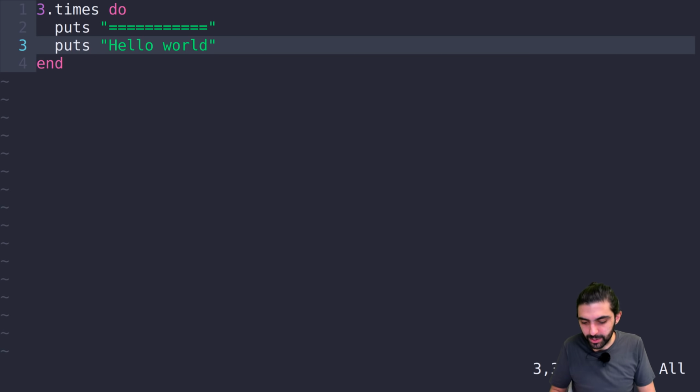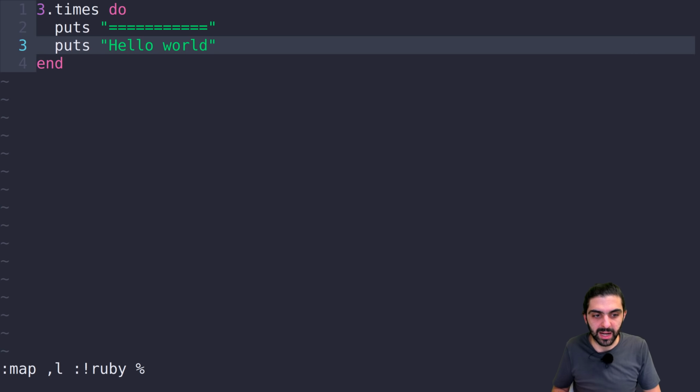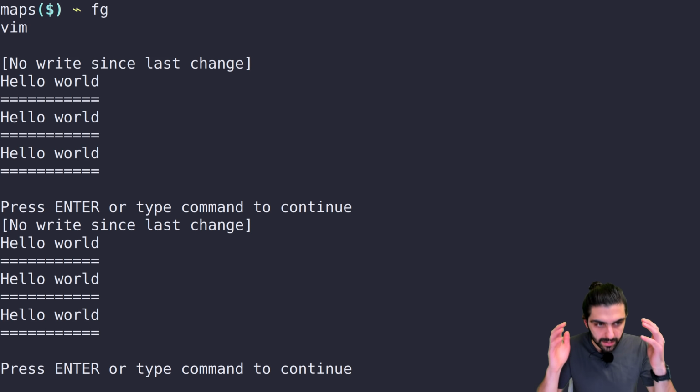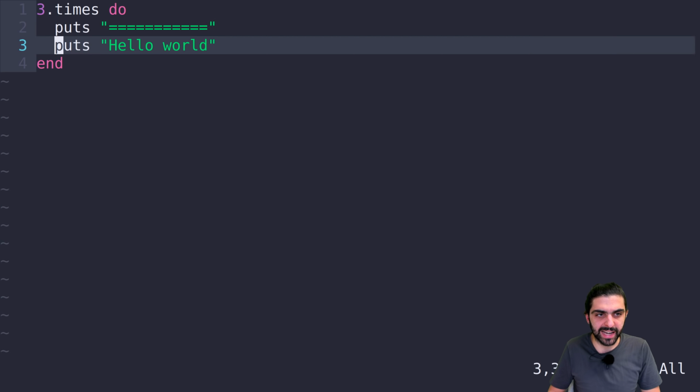But since I know that I want to do that, I could have just said map comma L to colon bang Ruby, percentage sign, and then carriage return, right? Also press enter, of course, because that's the command that you've now entered, and I actually want to run that. And now let's press comma L. Boom, we're running this file. We get hello world, and then we get this line thing that we had.